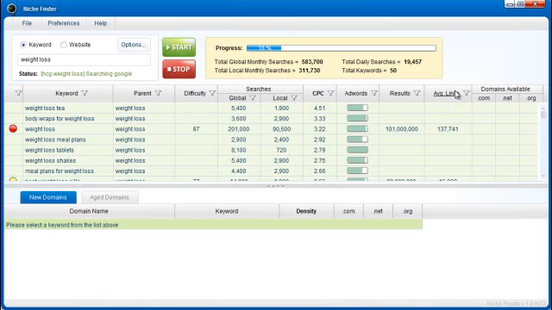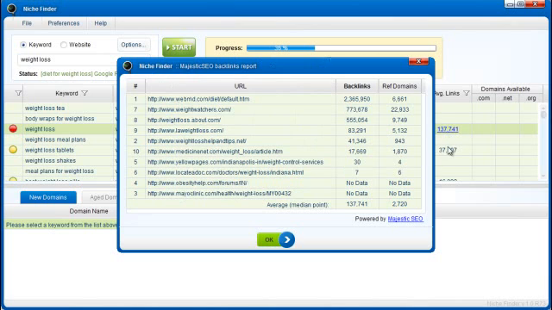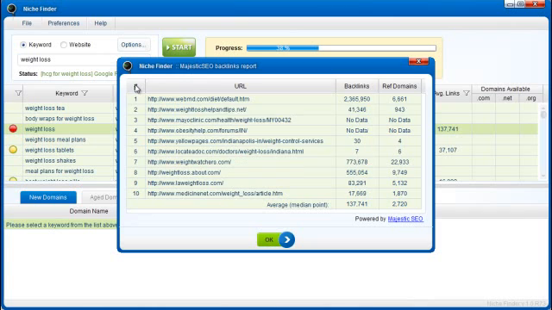So average links over here. This was recently added. And what this is going to tell us is the average number of links for the keyword weight loss for the top 10 ranked websites is 137,741. So if you're going to get in the top 10 of Google for the keyword weight loss, probably the minimum number of links you're going to want to get is 137,741 links.